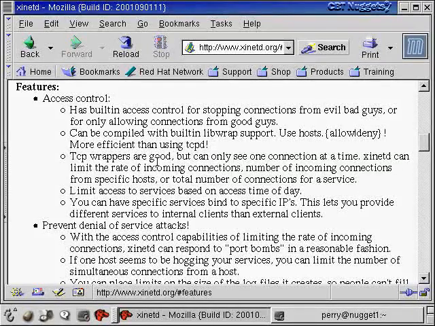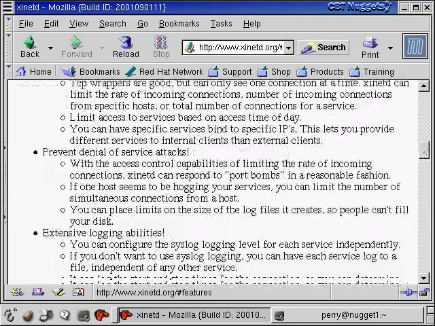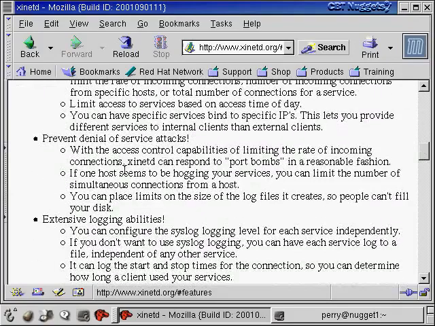Service. Okay, so TCP wrappers, see, they only say this host can or can't access my system, but they don't say how many times in a minute or how many times in an hour they can access. So that's where denial of service attacks keyed in. Once they got access, they just pounded the site over and over and over again. And you can see down here, you can prevent denial of service attacks. If one host seems to be hogging your services, you can limit the number of simultaneous connections from that host.